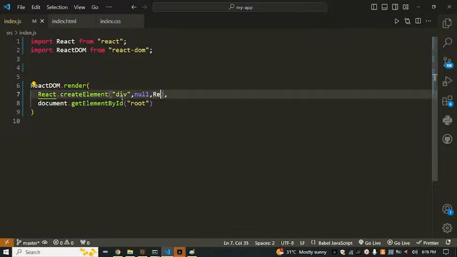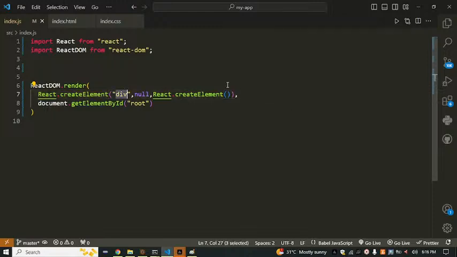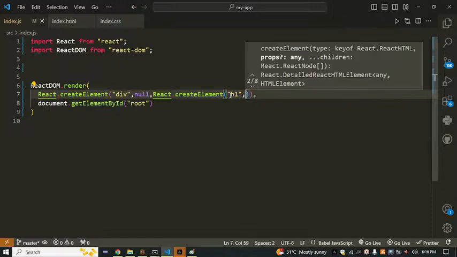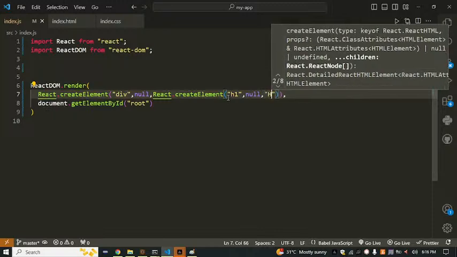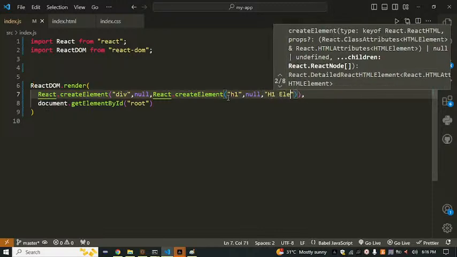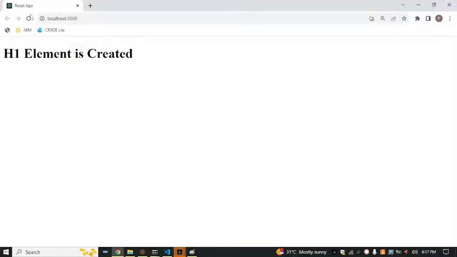Instead of that, again I am creating React dot createElement. Now again I'm creating another element inside this div. So inside this div I'm creating an h1, and null, I don't want to pass anything, and here you can pass the heading. The h1 element is created. Now you can save it, go there, and you will see this concept. That means the h1 element is created.